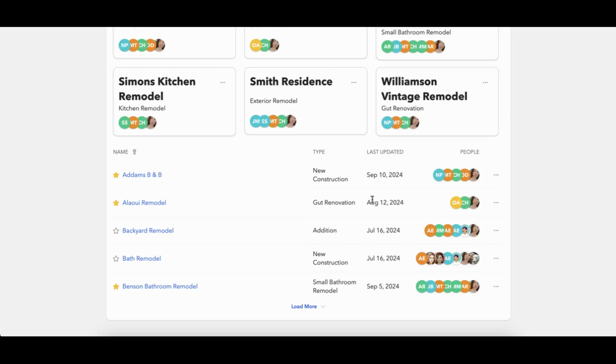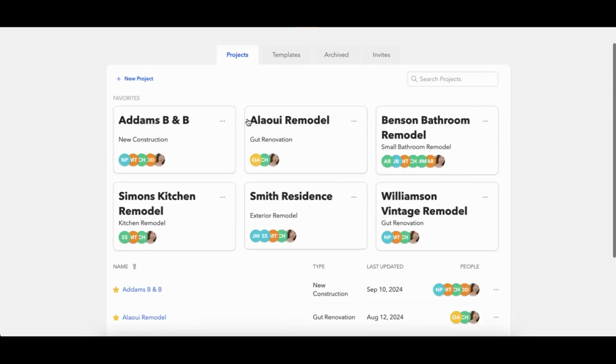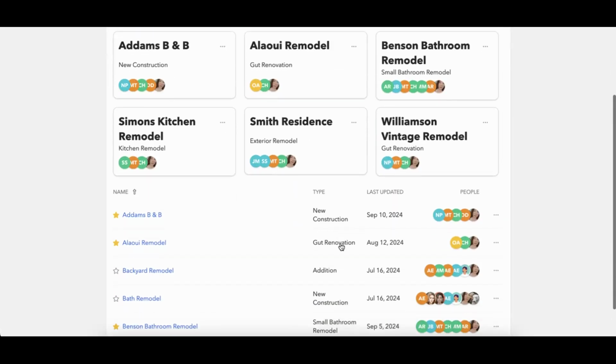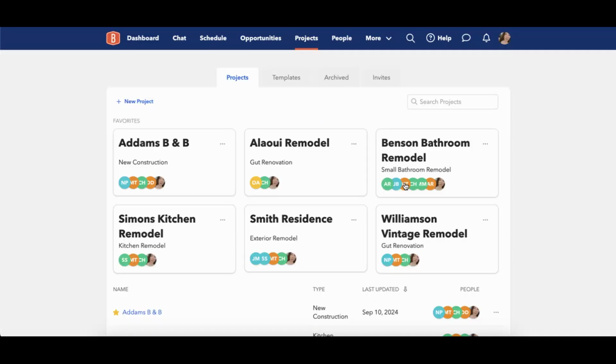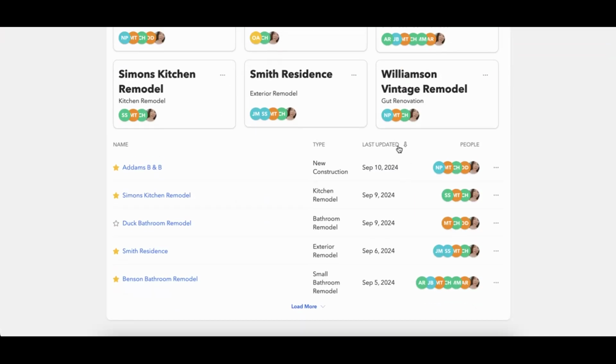Now, I like to actually work out of my favorites, or I like to sort by last updated. Last updated allows me to see the projects that I'm working on the most in order to work through those really quickly, rather than having to sit here and load more to get the S's to show up.